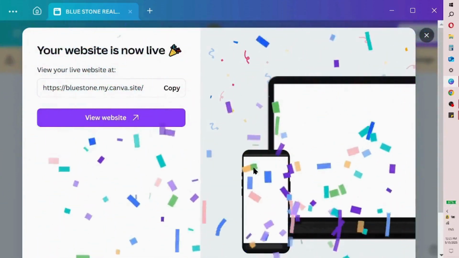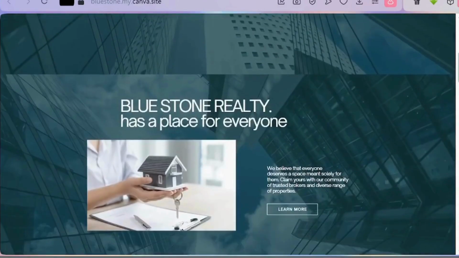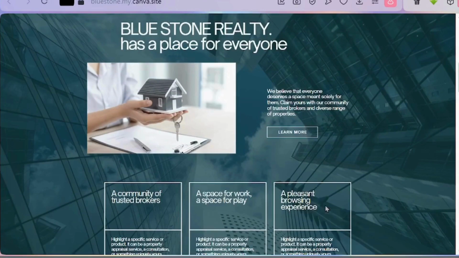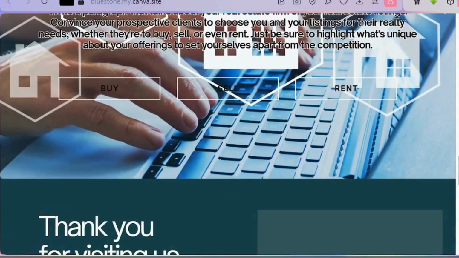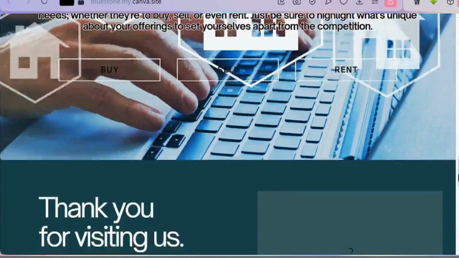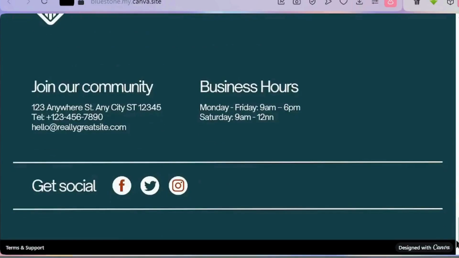And that's it. You have a landing page. Let's check it out. You can click here and edit anything you want.